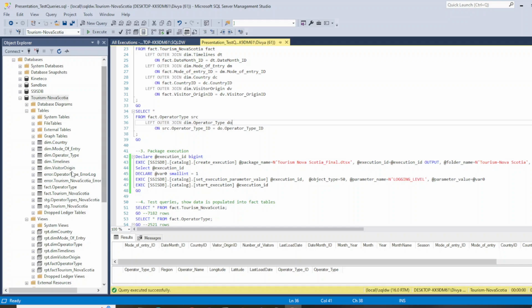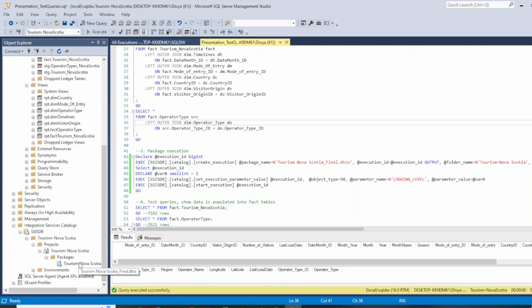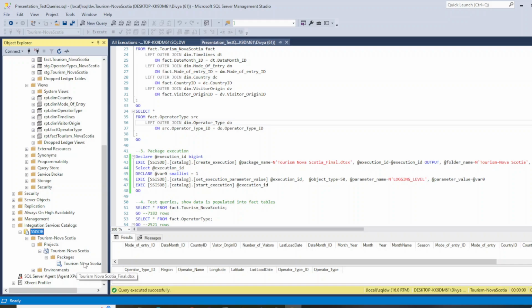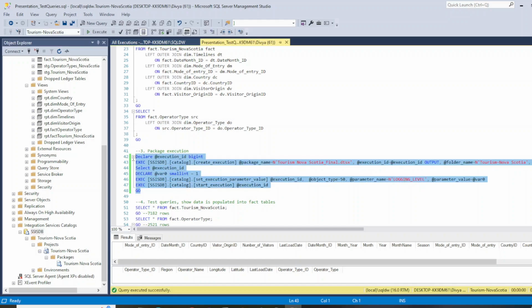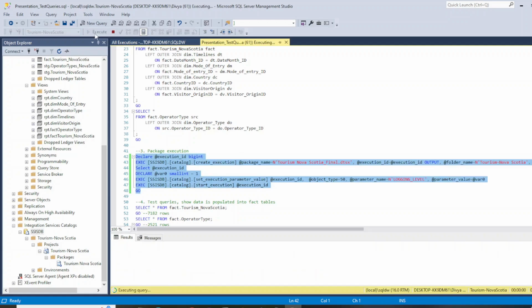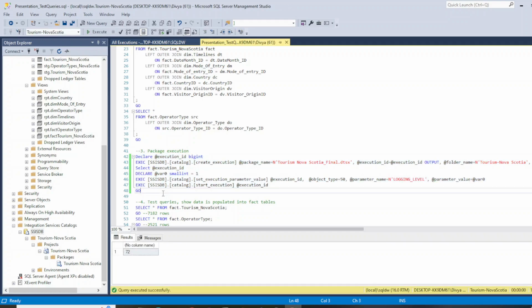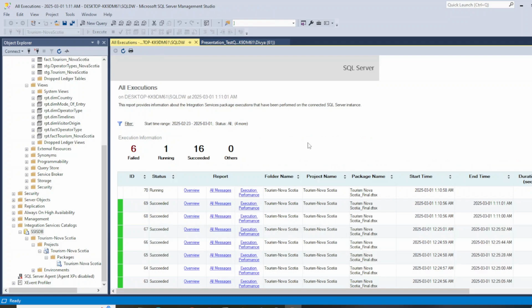So like I said, I have deployed the package already. So I have SSISDB and my Tourism Nova Scotia deployed here. So the same way I can execute my package from here as well. I'm executing and notice my execution ID is 71 here. Let me do the second time. That is 72.